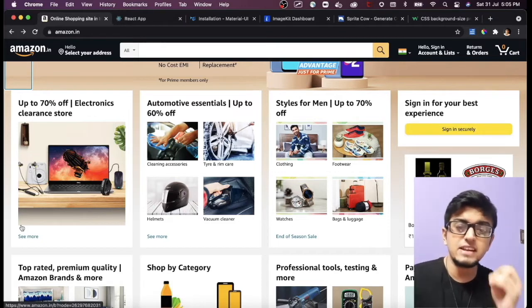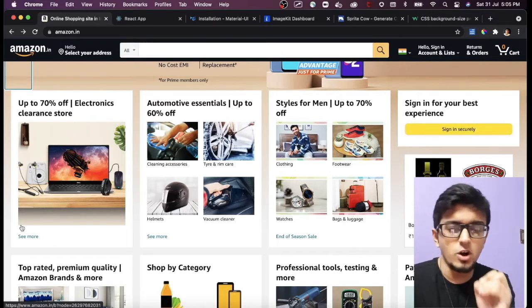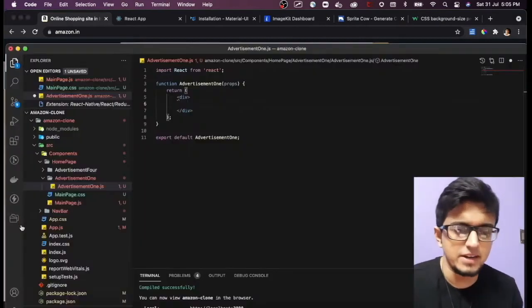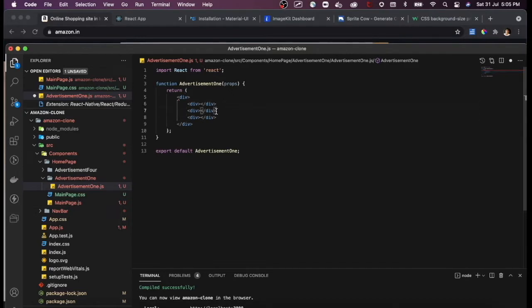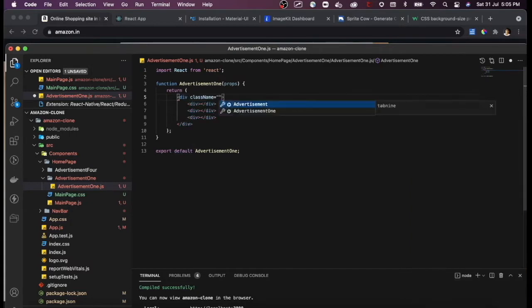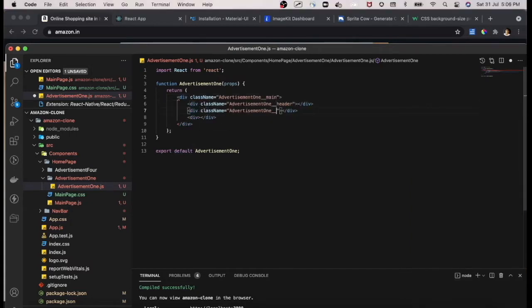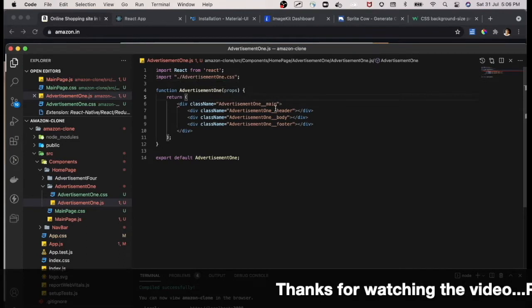This is basically a simple and straightforward approach and it will not be too complicated. So let's start with this implementation. Let's first create three divs for dividing this entire component into three parts: the header, the body, and the footer. And let's associate the classes accordingly. So we are done with creating the classes. Let's import a CSS file here. So brilliant, we have done the import.